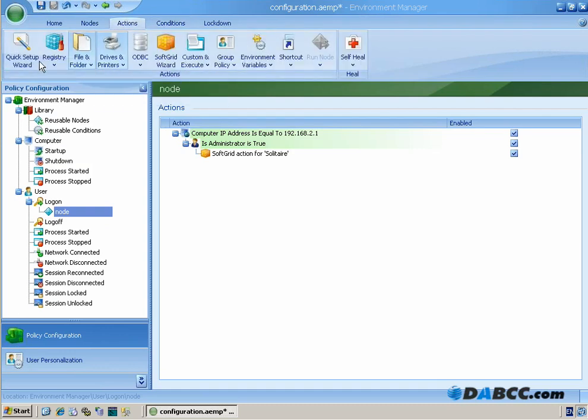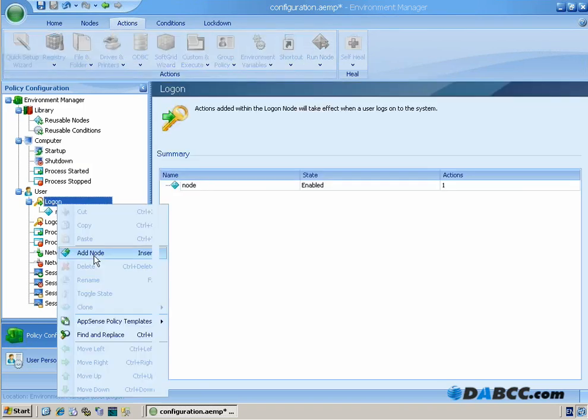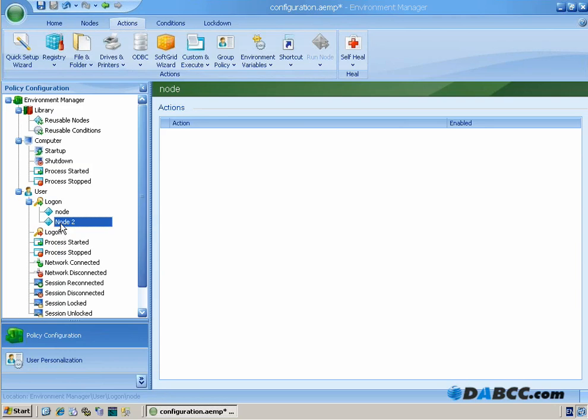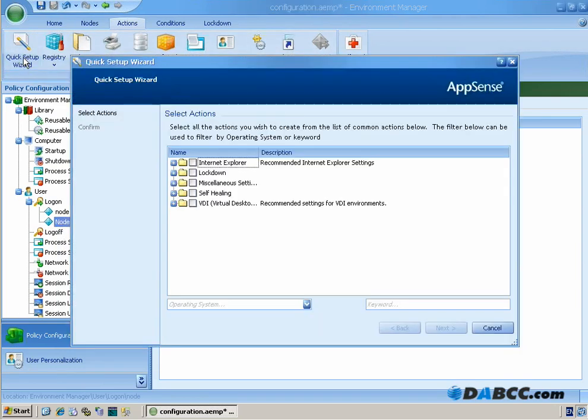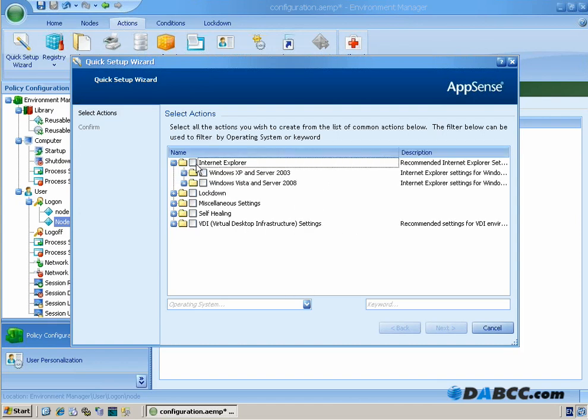Sure. If you look at the different types of actions, we have something called a quick setup wizard. So if I just go down here and add a new node in here and call this node 2, for example, I can launch this quick setup wizard. What this does is it offers the administrator a list of well-known and recommended settings for different scenarios. At the moment, as this is in beta, it's only got a few settings within here. This will be fully populated for our full release.